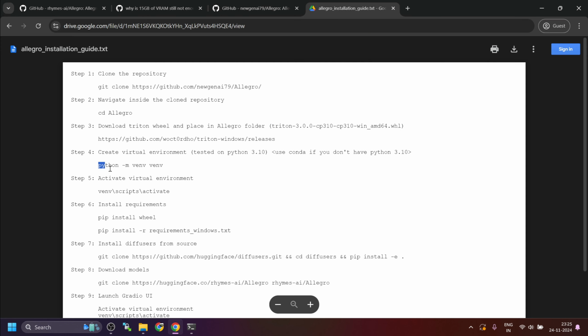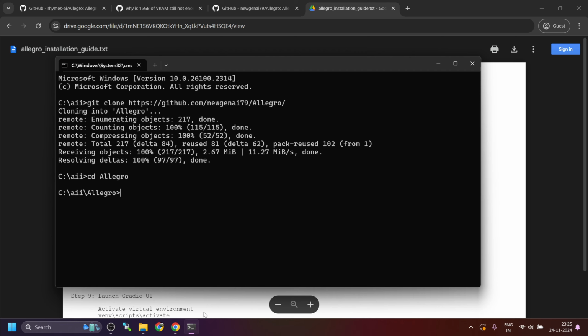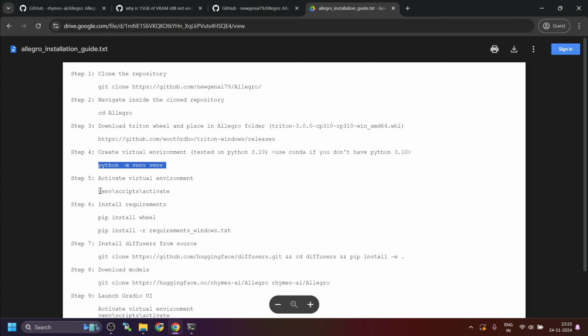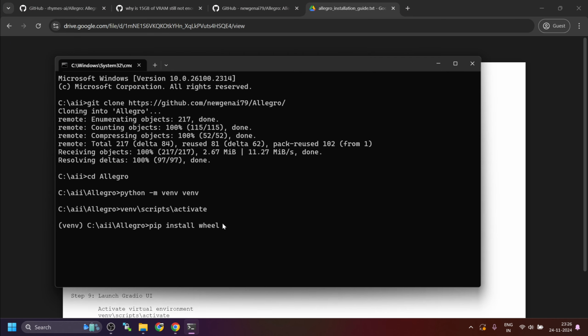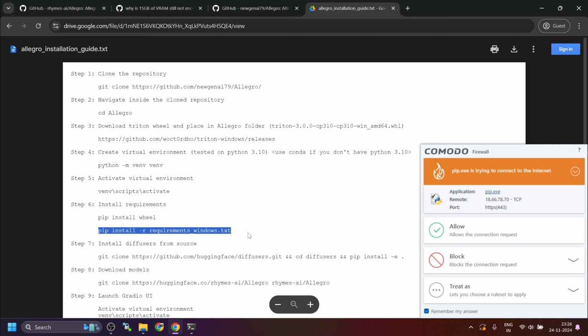Now the next step is we will create the virtual environment. Please use only Python 3.10 for this, because I have only tested on this. If you don't have 3.10 installed, then use Conda to create the environment with Python 3.10. Otherwise, proceed with this Python virtual environment. Once the virtual environment is created, activate it using step 5. Then we will first install the wheel package, and then we will install the requirements for Windows.